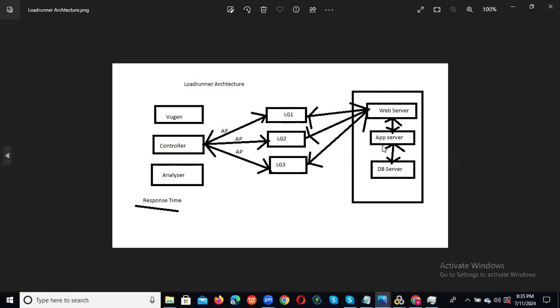Everyone able to see the LoadRunner architecture? This is not new, just what we discussed, we can see here. Now you can observe, VuGen is nothing but Virtual User Generator. This is the controller, and this is the analyzer. AP is nothing but agent process. LG is nothing but load generator 1, load generator 2, load generator 3. And we have the servers: web server, app server, and DB server.